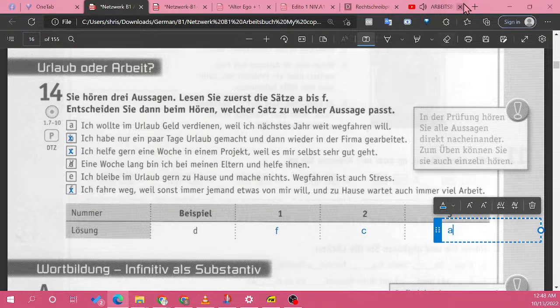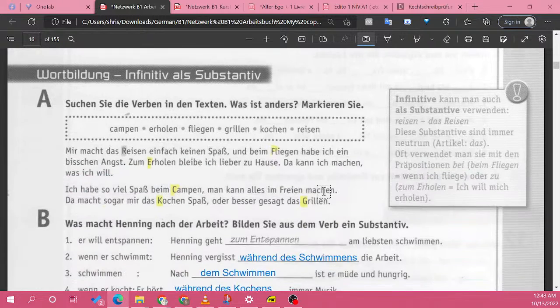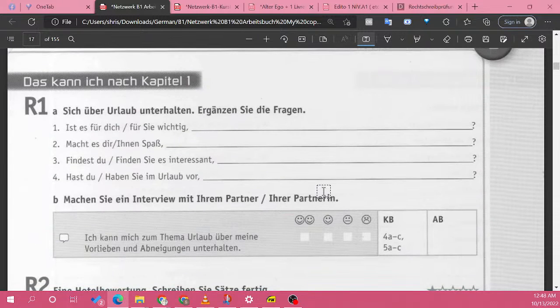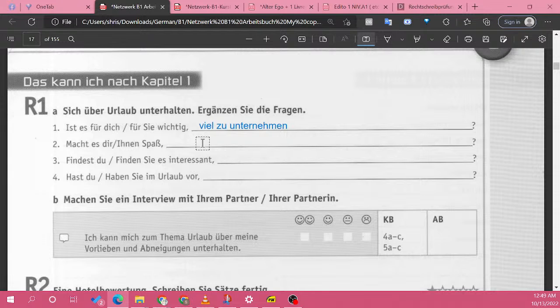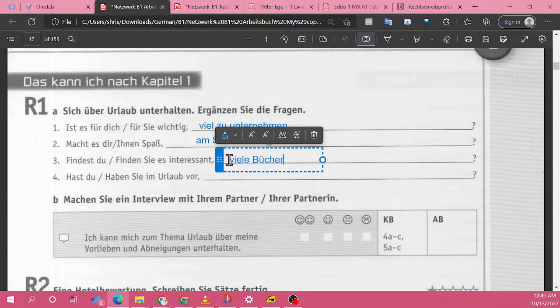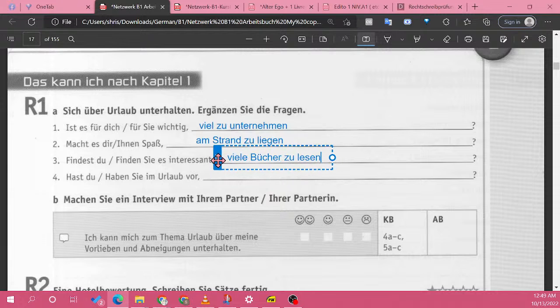Kapitel 2. Alles neu. There we go. Okay, das sind dann die Fragen. Ist es für dich wichtig, viel zu unternehmen? Macht es dir Spaß? Findest du es interessant? Hast du Urlaub vor?